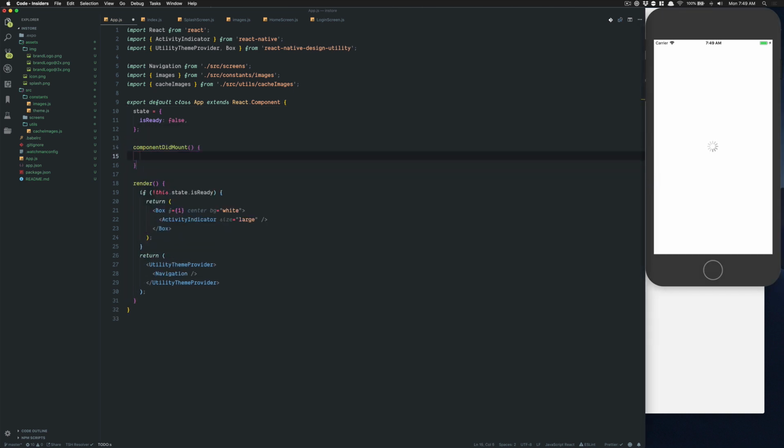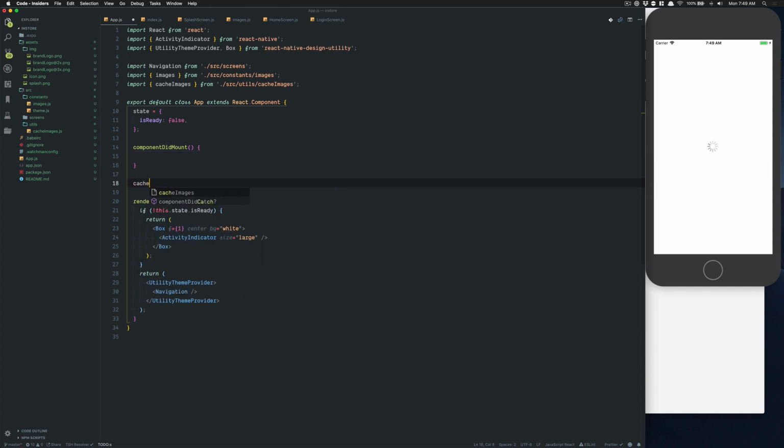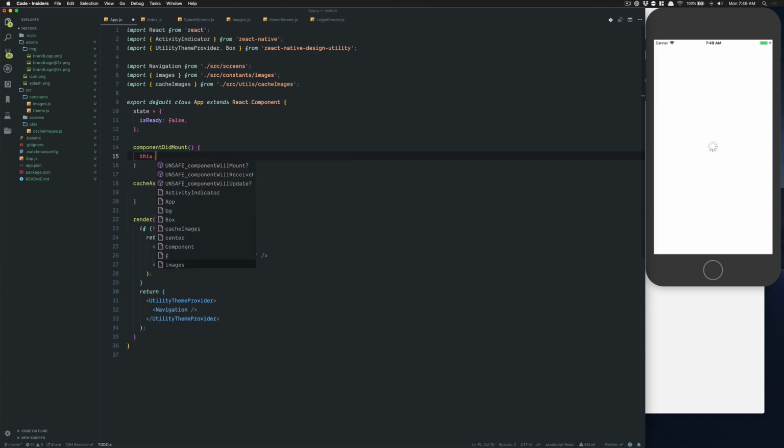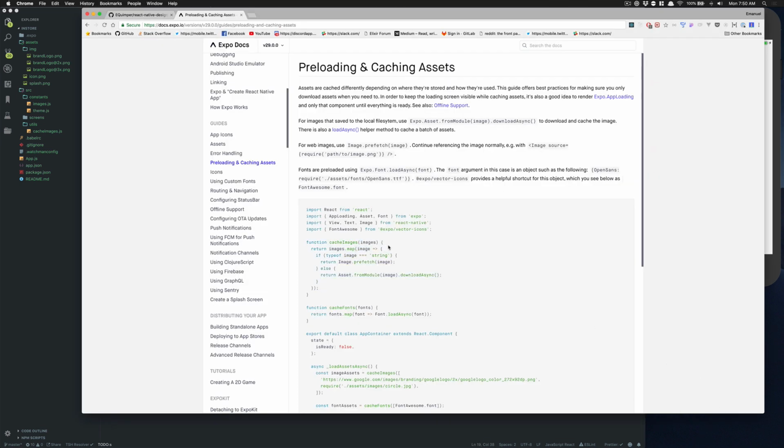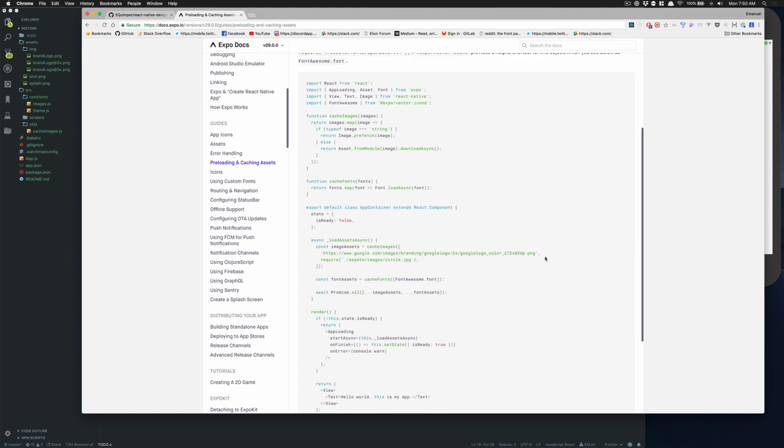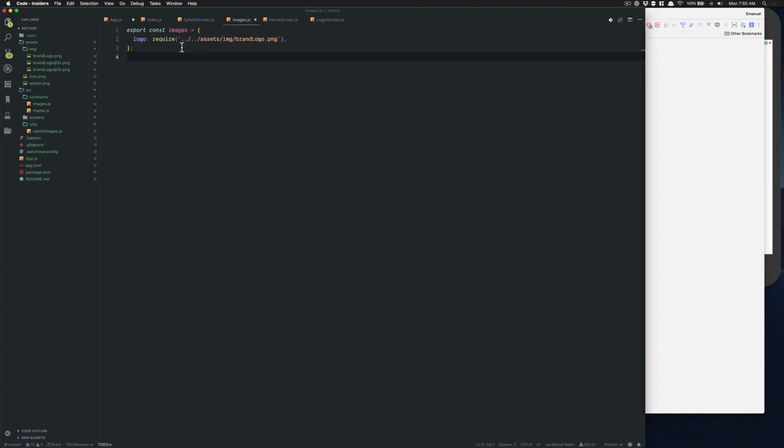Now we're going to start with a componentDidMount method, where we're going to call a function called cacheAssets. We're going to call this from componentDidMount, and this cacheAssets is going to be an async function. Here we're going to have imageAssets, and we're going to call the function cacheImages. This one needs to receive an array of strings, or the required stuff for your image. If you see what we do in image, this is the require there.